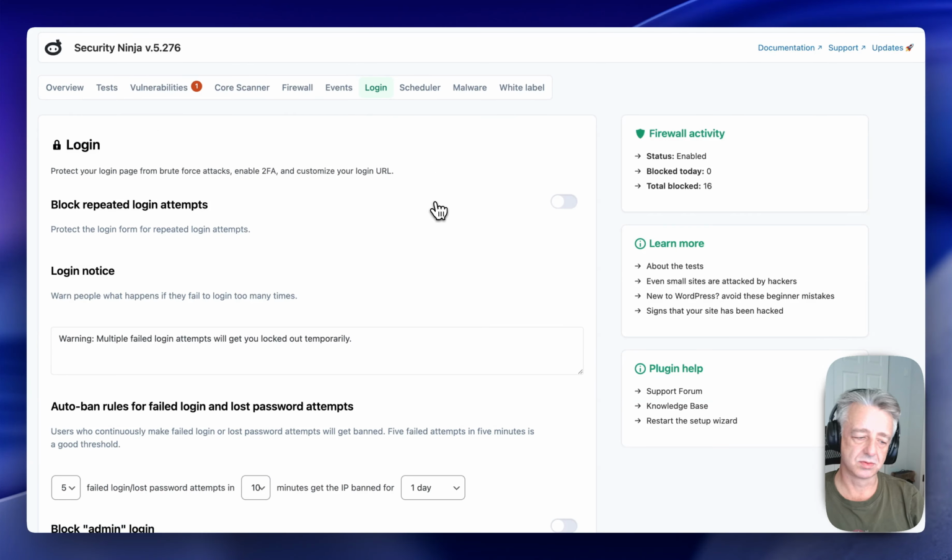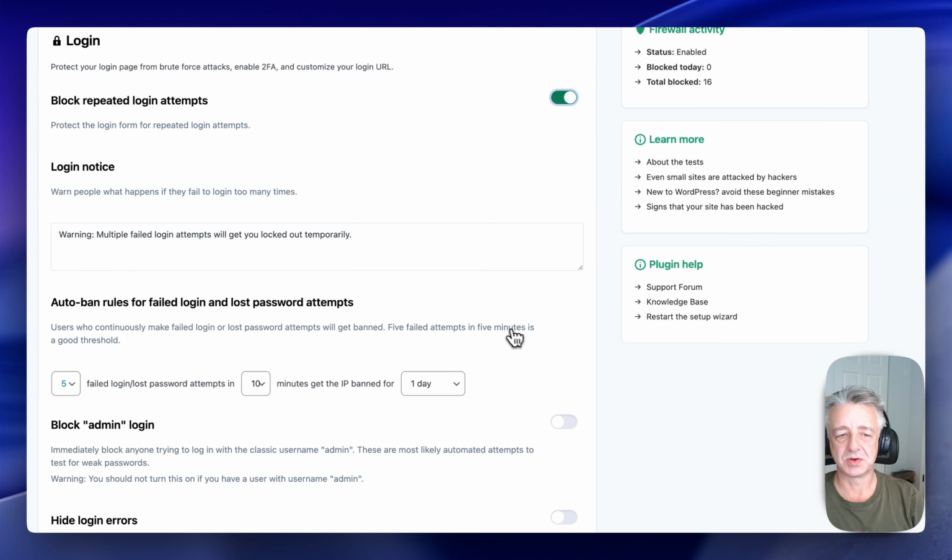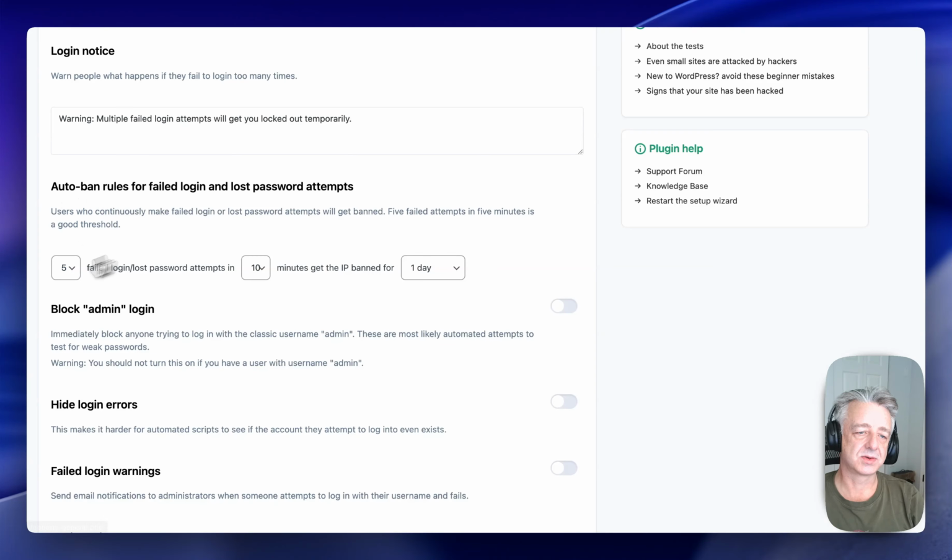There are different modules to protect you from various things in WP Security Ninja, but the login is definitely one of my favorite ones because it protects against a lot of standard attacks. So the first thing you want to do is make sure that block repeated login attempts is turned on. And you can see that there are automatic ban rules. So let's say, for instance, if you had 5 failed login attempts in the past 10 minutes, then that user will be banned for 1 day. You can change the interval as much as you like.